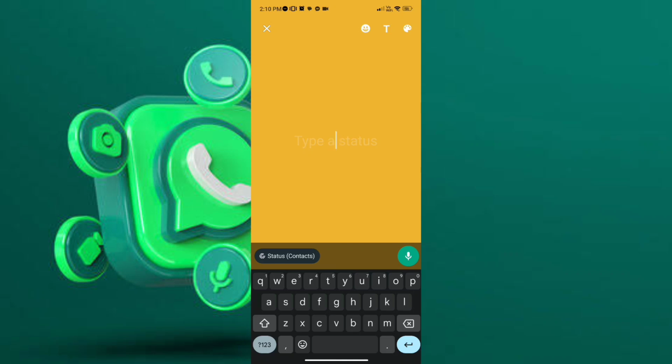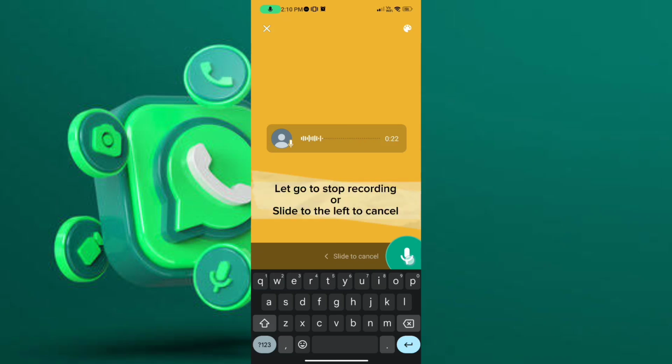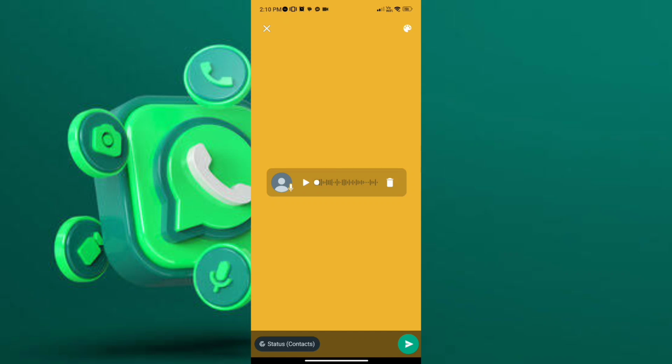Now to add a voice recording, you can just press and hold, and as you can see, it is now currently recording real time, and you can either let go to finish the recording, or you can slide to the left to cancel and retake your recording. And as you can see, the recording is now there.